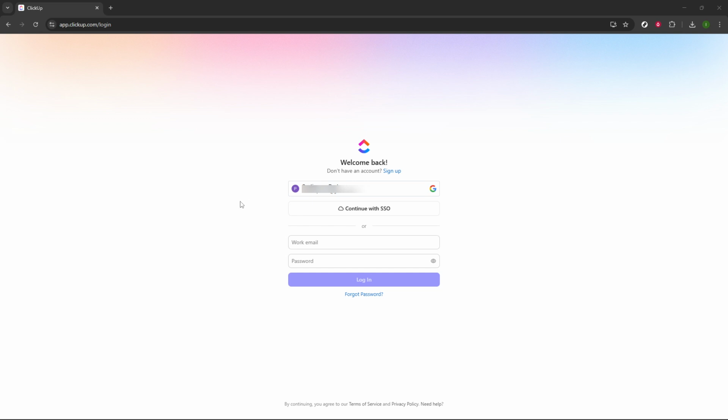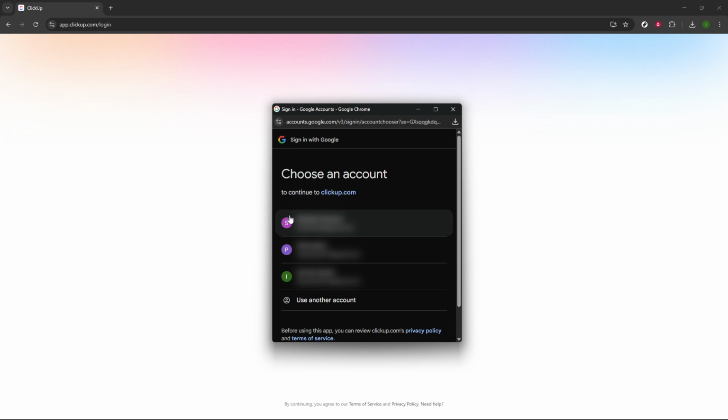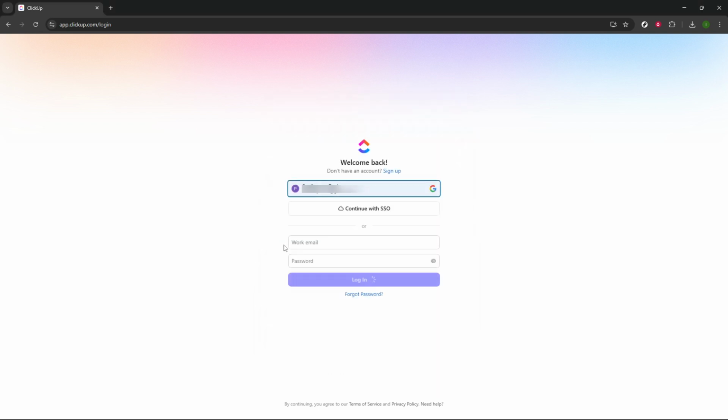First, open your browser and go to the ClickUp login page. When you see the sign-in options, click Continue with Google. This connects your Google account to ClickUp for a quick login. On the Google prompt, select the account you use with your ClickUp workspace to complete sign-in.